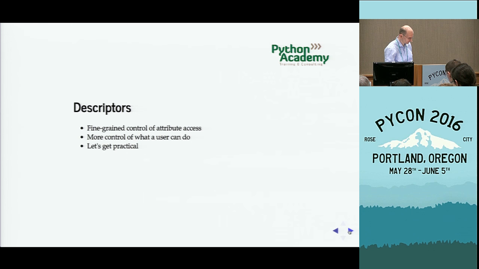Give my opinion. Descriptors. So descriptors is a feature that allows you fine-grained control of attribute access. It's all about attribute access. If you have an instance of a class or something, you access an attribute, then you can decide what happens. You can decide what happens.